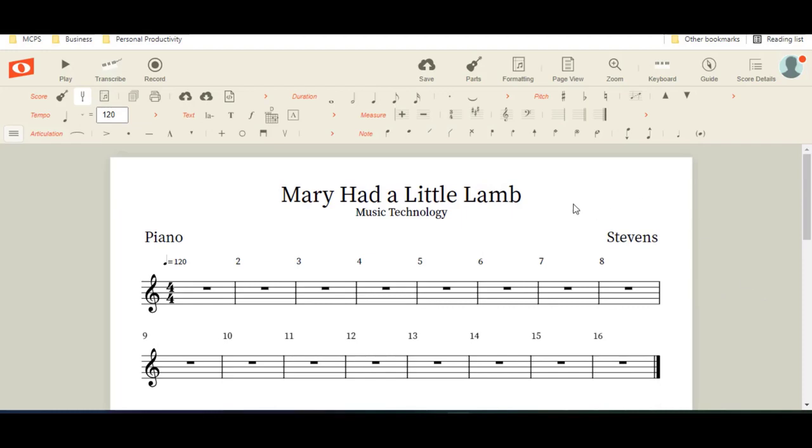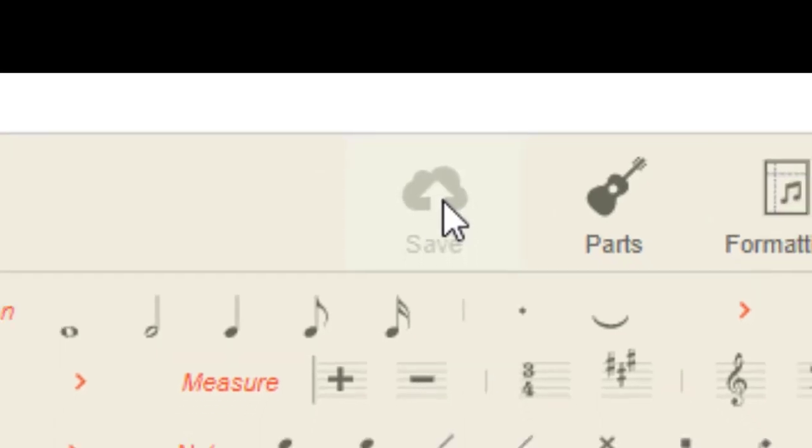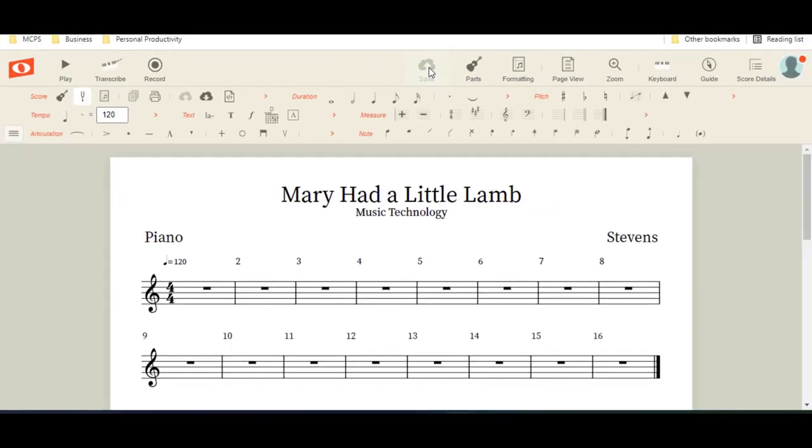And ultimately, we need to save early and often. That is going to be a common theme. It is cloud-based, but it does not save automatically like other programs like Google Docs and things like that. So, all right, and let's go ahead and get started.